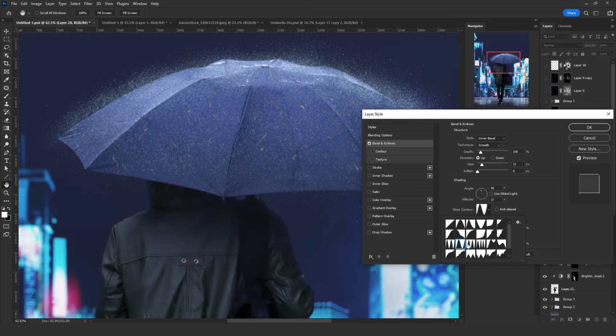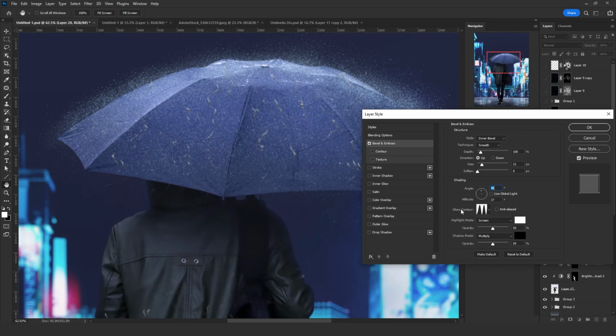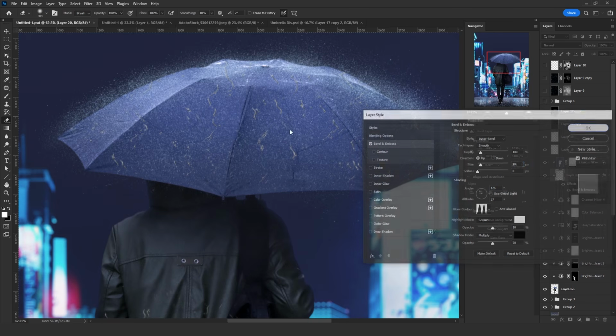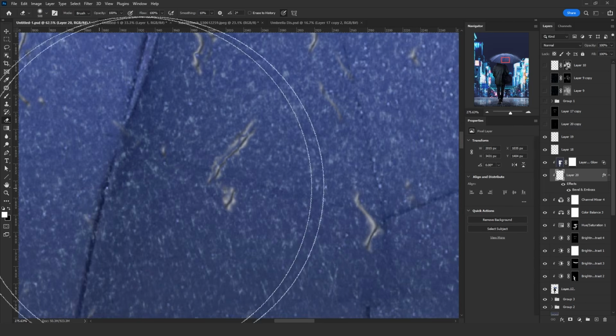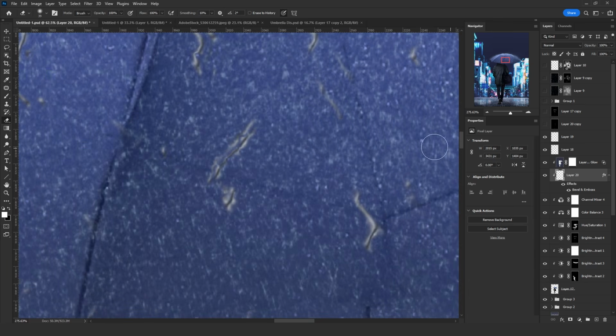Maybe this one is good. Let's see this one. This one looks better. So we change the gloss. You can change the angle. And let's see what the size does. Maybe let's change the size. The main goal here is to add that white and black spots to the 50% gray layer.